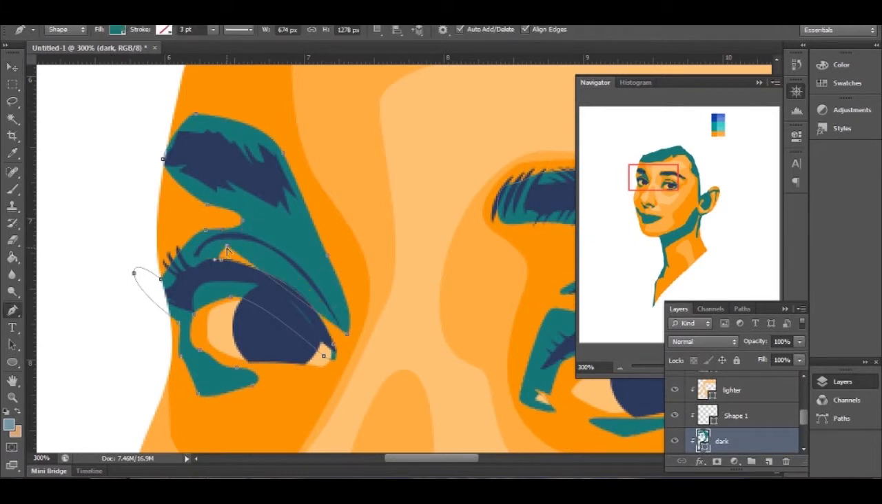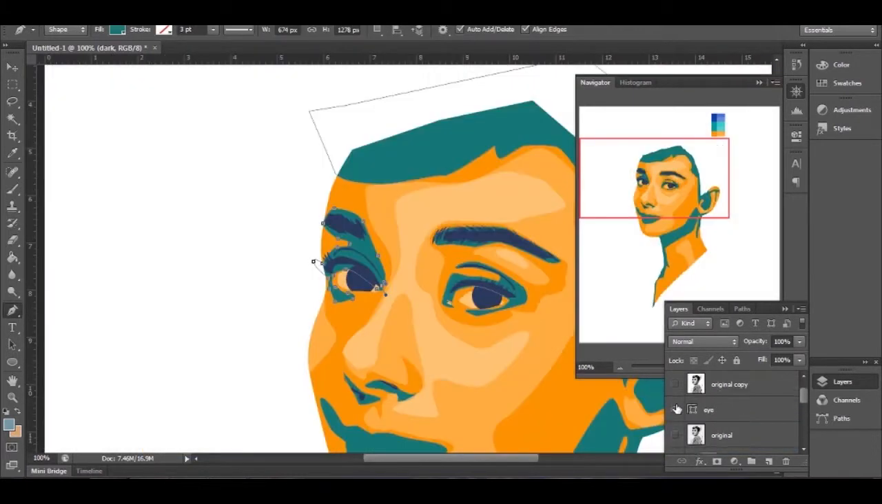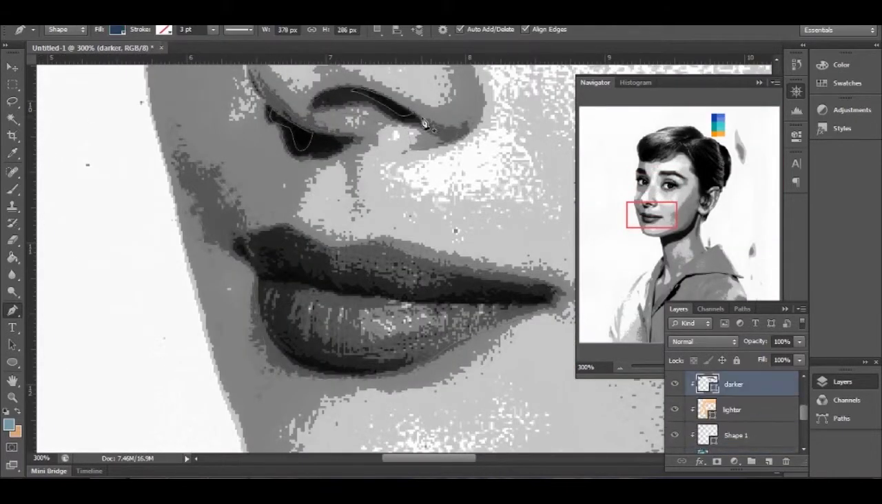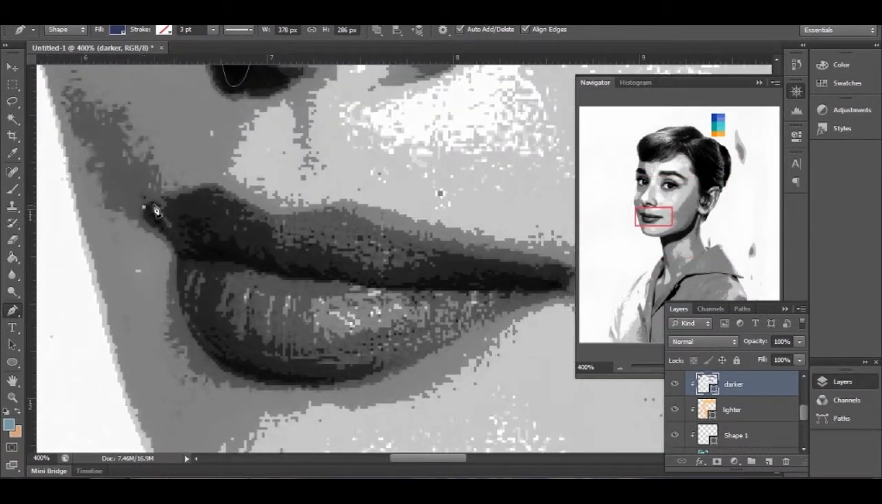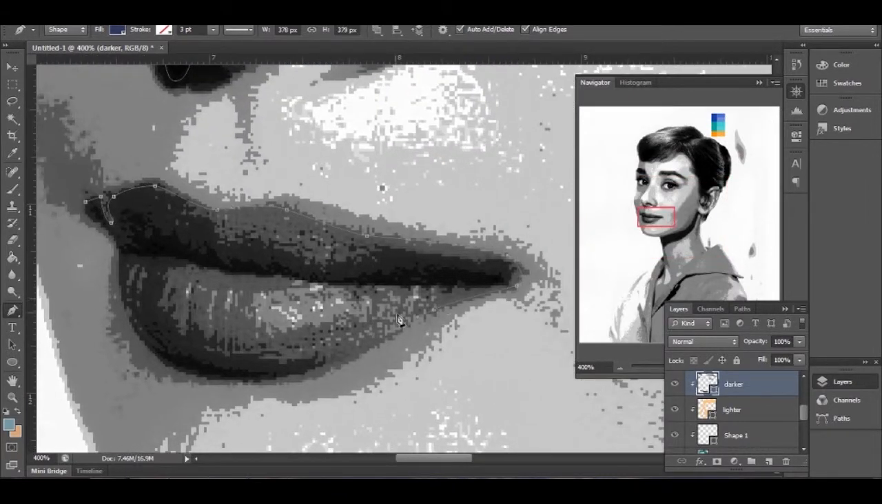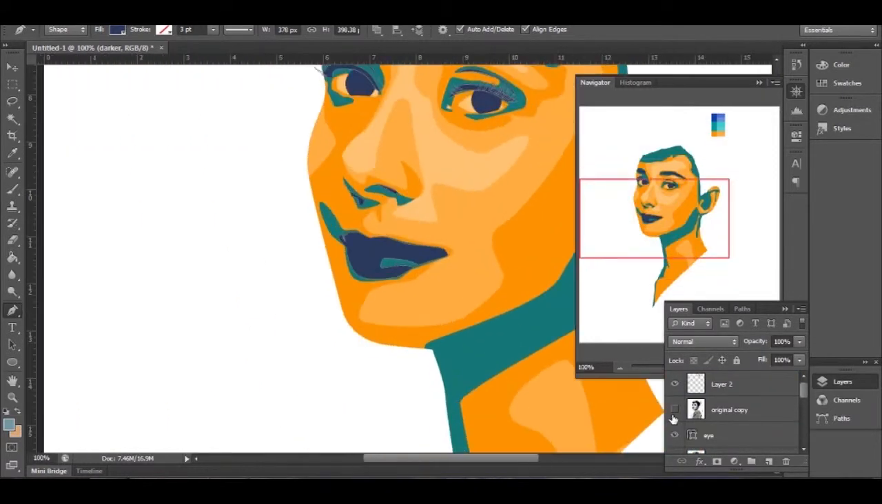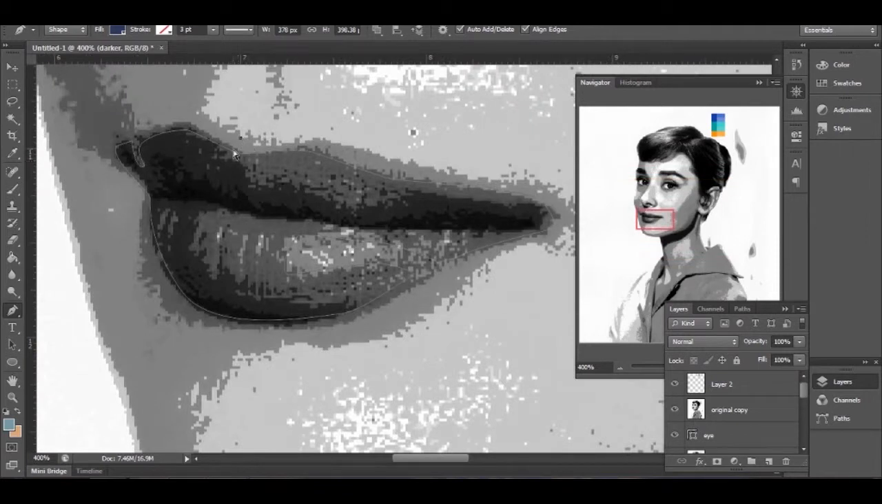As you can see, you can now recognize that it is Audrey Hepburn, roughly. So as you can see, we will not follow all of the details here, but just the figure only, because we are doing some minimalist vector here. But I think it's awesome.